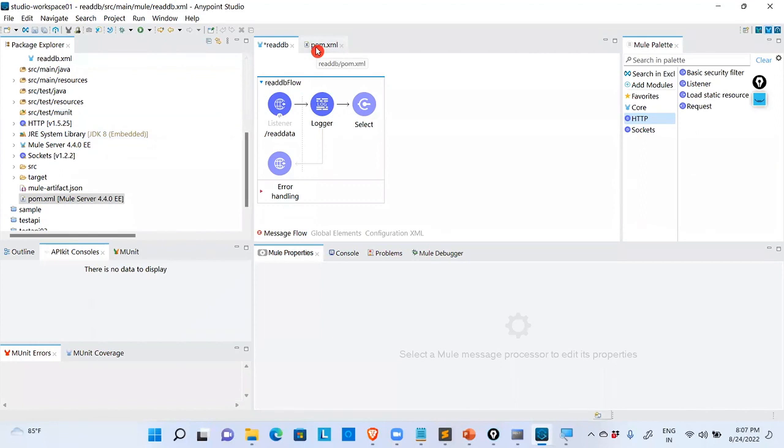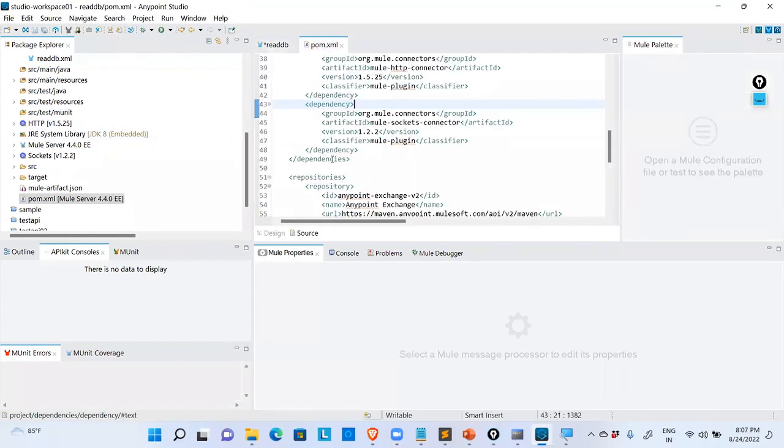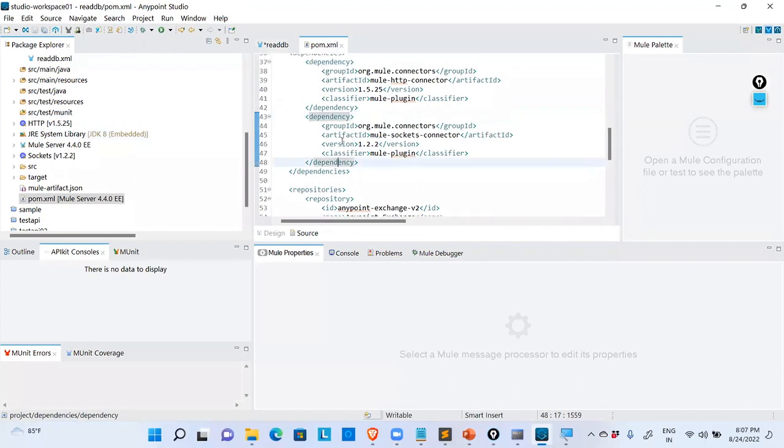Let's go and see inside the pom.xml. This is dependency one, there is a dependency two. Is there any database connector? It has been removed. That means whatever modifications you make, whatever connectors you add, automatically they will be tracked by using your pom. Now you can understand the power of pom.xml.